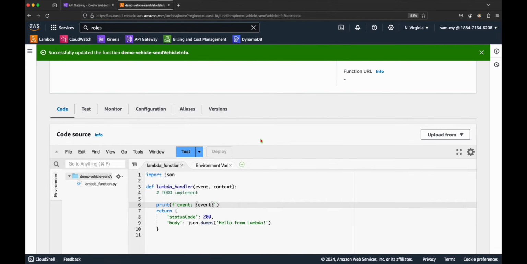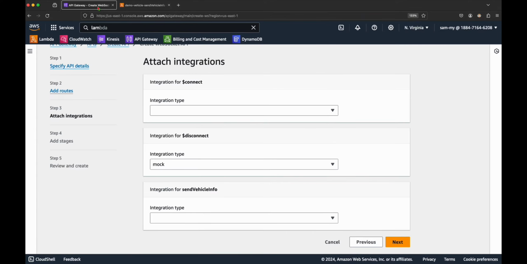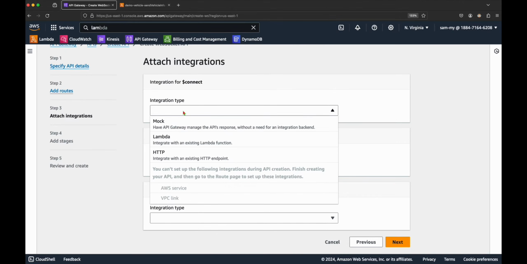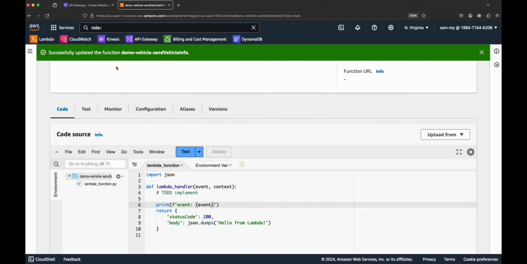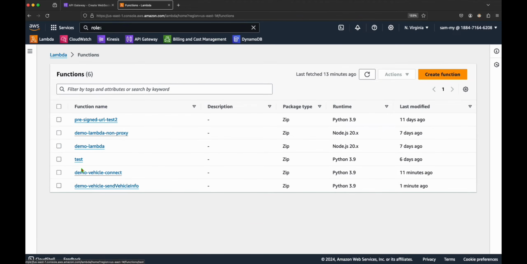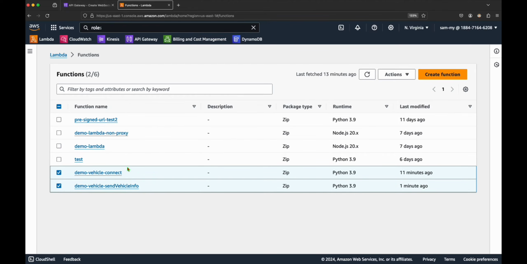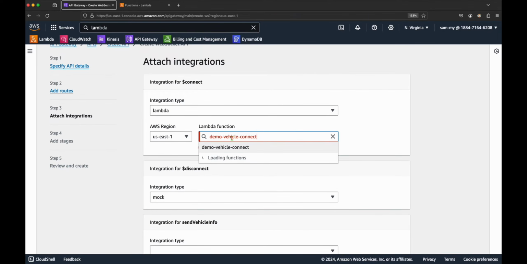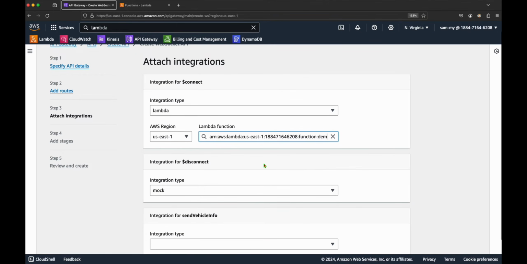Right, now we do have two Lambdas. Let's go to the previous page where we're configuring our integration point for our WebSocket. For the integration type, in this case, we're going to select Lambda. This is our two Lambdas. I'm copying the name and searching over here. So this is the Lambda for the demo vehicle connect Lambda. I'm selecting it as an integration point.